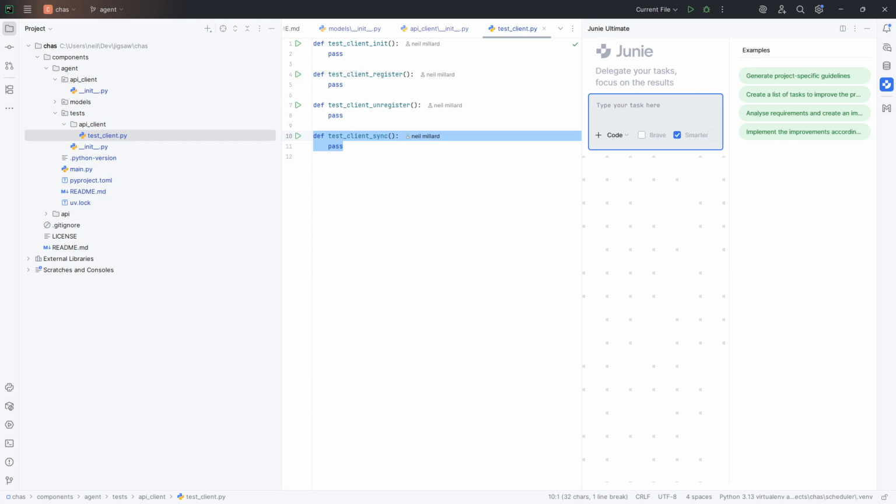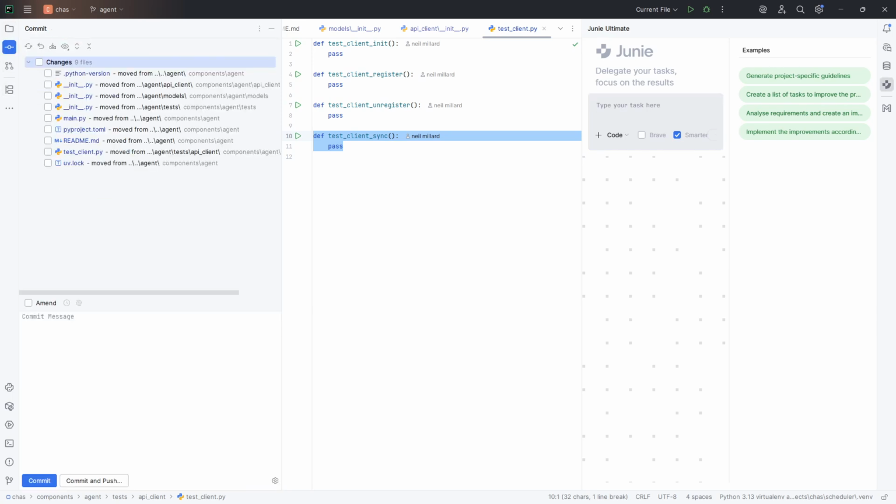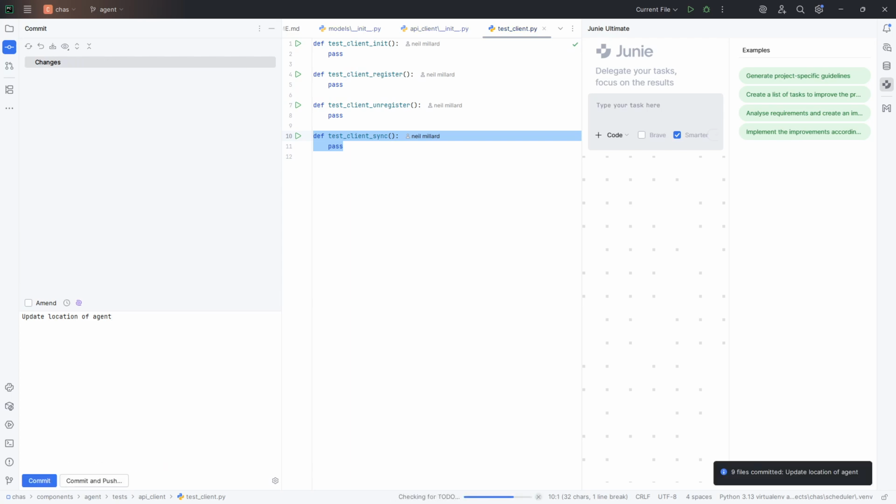I'm going to do a quick commit here though, because I moved these from somewhere else. So update. Oh, we need to do something else before Junie will be awake. Actually, he is awake. Update location of agent. I've just moved it from the top level inside the components folder, so nothing particularly exciting there.